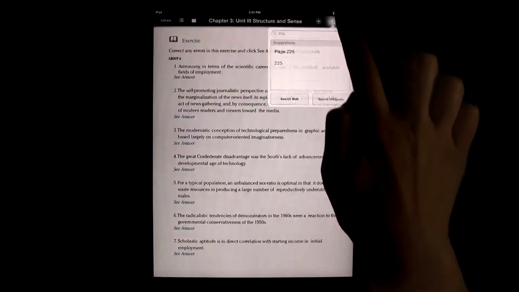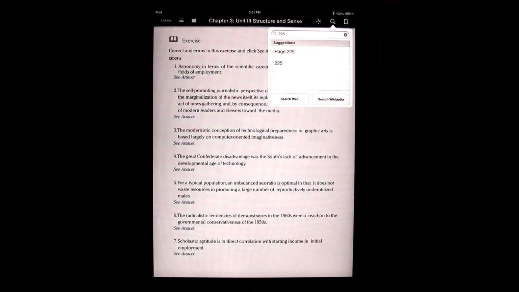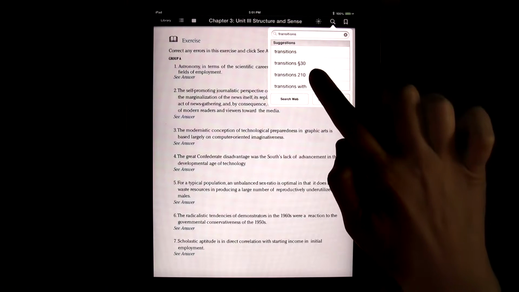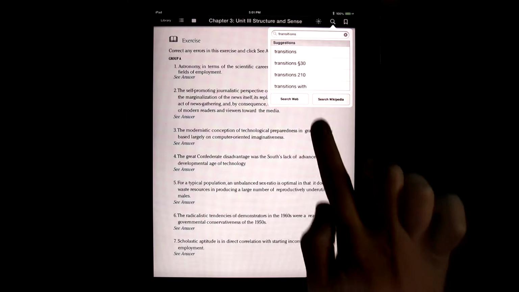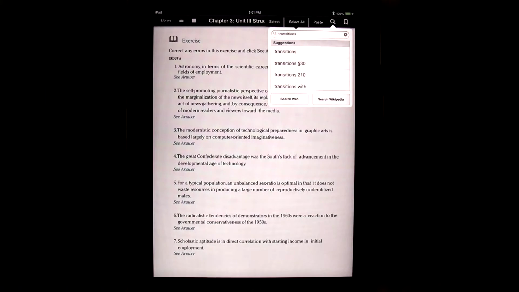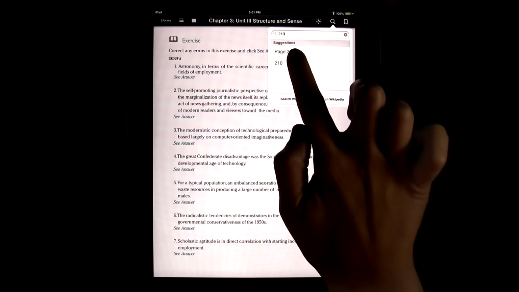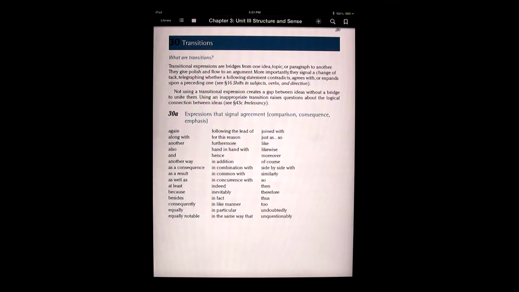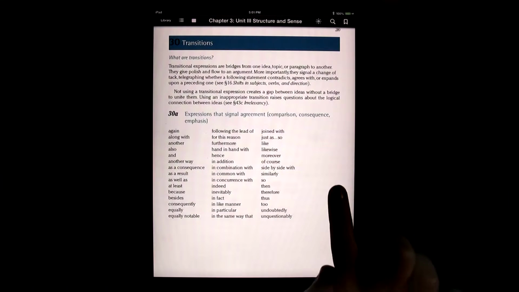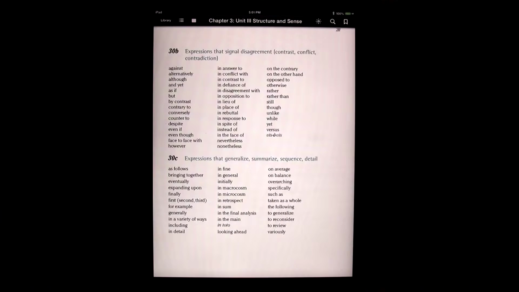If you're writing your essay and quickly need a transition, clear the search window and type transitions. The third entry tells you that you need page 210. So clear the search window, type in 210, and select page 210. Here you have lists of specific transitions that help you navigate from paragraph to paragraph and section to section in your essay.